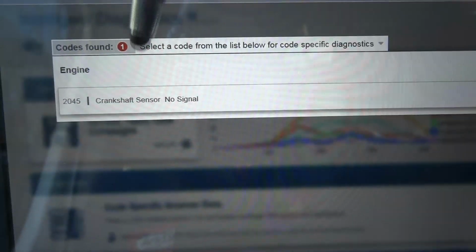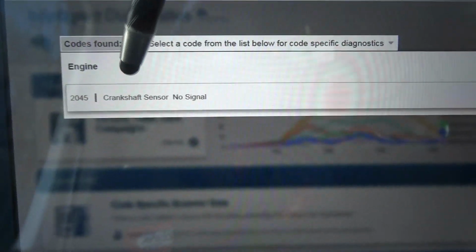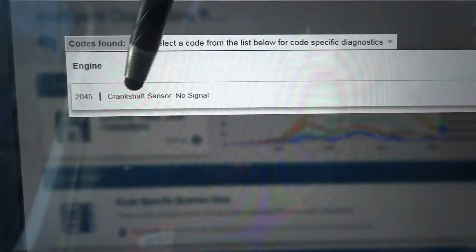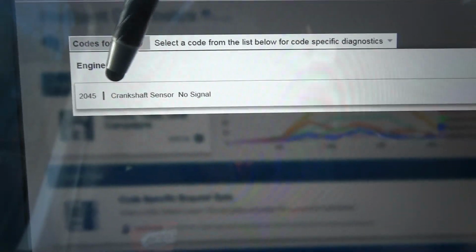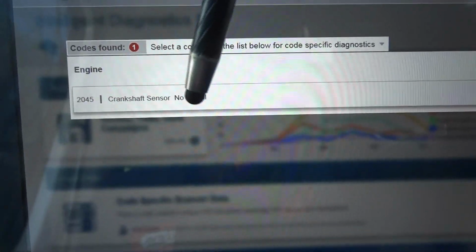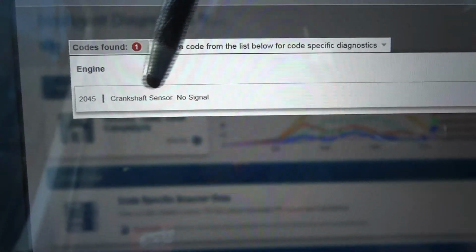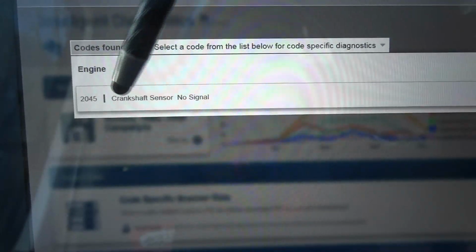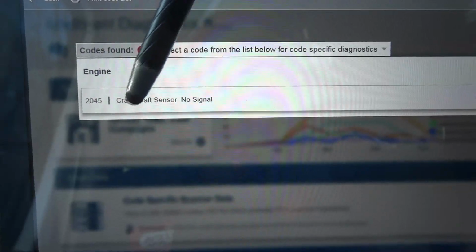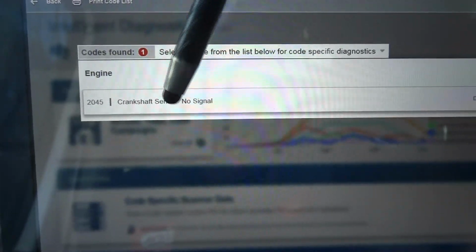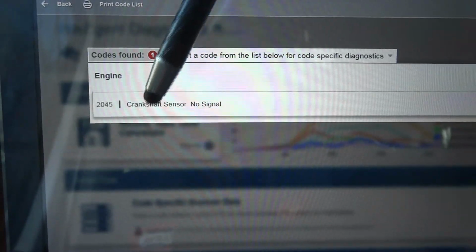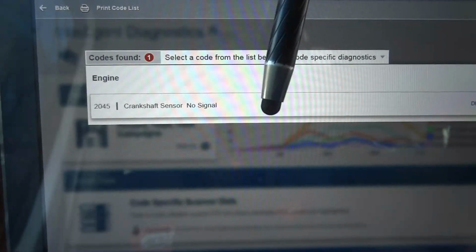This code is set when the computer doesn't receive a signal from the crankshaft position sensor. And this can be caused by a defective sensor itself or an open in the wiring between the sensor and the engine computer. Now, the open could be in the signal wire. If there's an open in the signal wire between the sensor and the computer, the sensor could be creating a signal and sending it to the computer, but since the wire is open, that signal is not going to make it to the computer, okay?